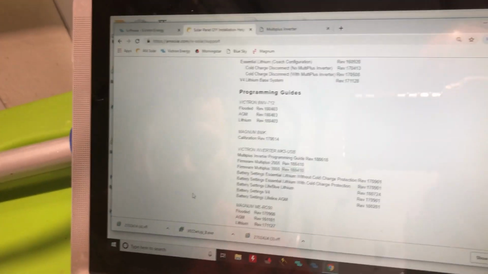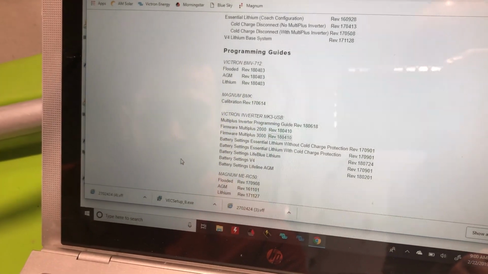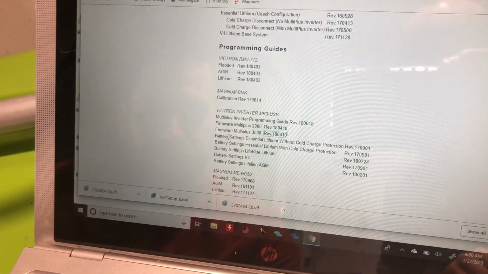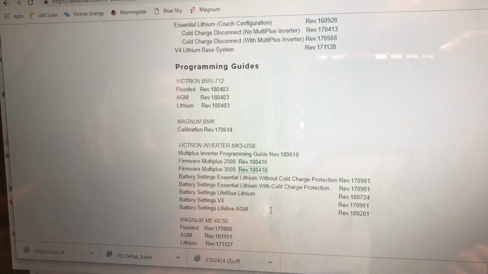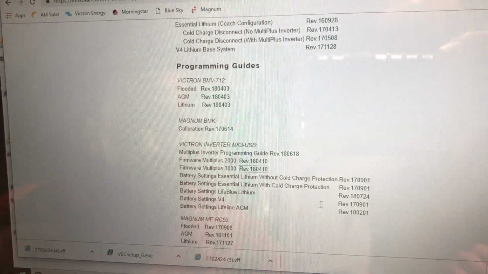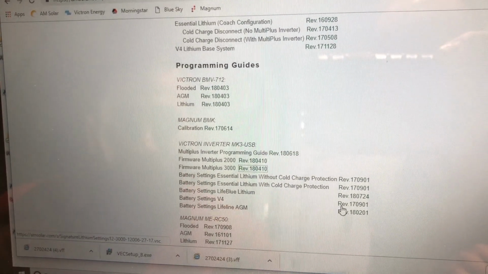And then after you do that, you've got the firmware. Then the next thing is the settings. We've got battery settings V4. Right, and that's this one right here. So you would just click on this file.